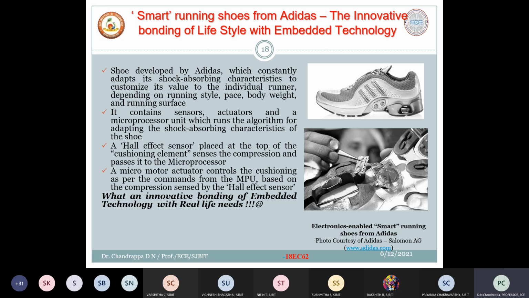So I want to count the number of steps, number of meters or number of kilometers I run. Everything will be recorded through this kind of sensors. But the sensors have some restrictions. The restrictions are nothing but the surface, and weight is also one of the important parameters.